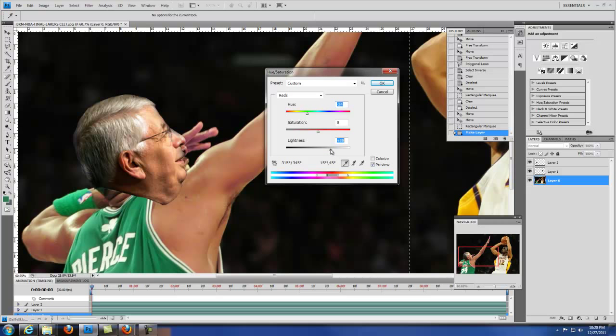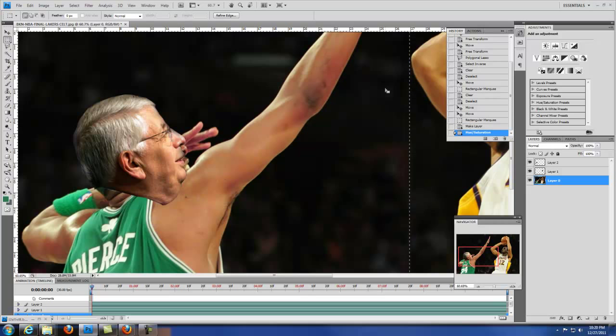And you see while I'm doing this, nothing's really getting affected but his skin tone. The jersey's actually not changing. That's because we have the reds filter on, so it only affects the red channel. So that's looking a little better. It's not going to be perfect, but we might have to tweak this a little bit more. But for now, this will do. So I'll hit OK.